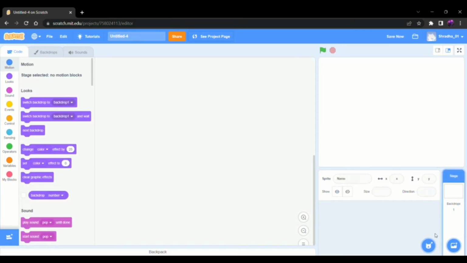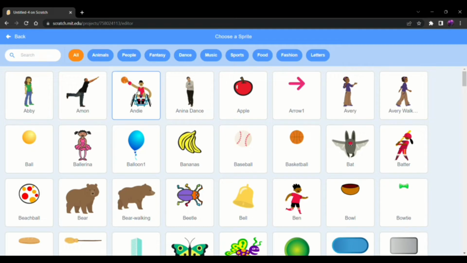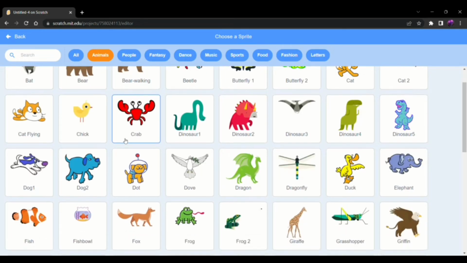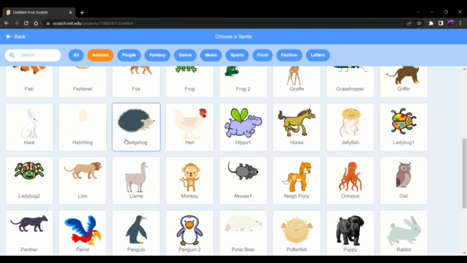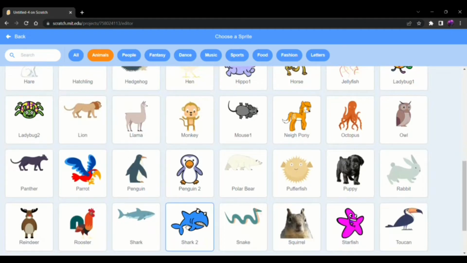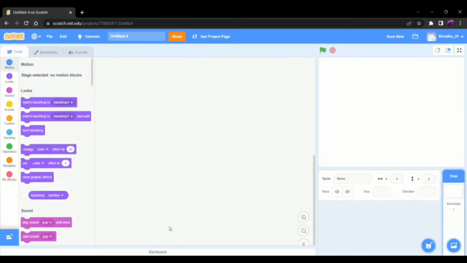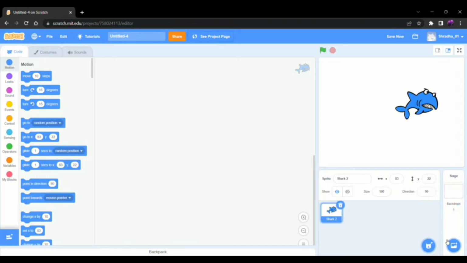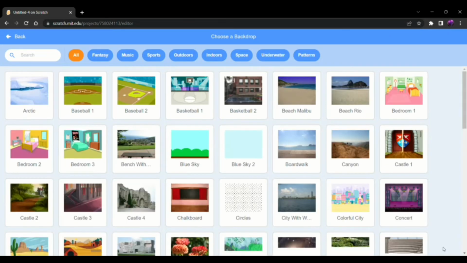First, go to the sprite gallery and choose the shark from the animal category. This shark will be the predator, and we will choose this small fish, which will be my prey. In this game, the prey will be eaten by the predator.